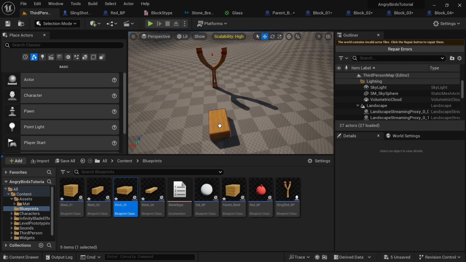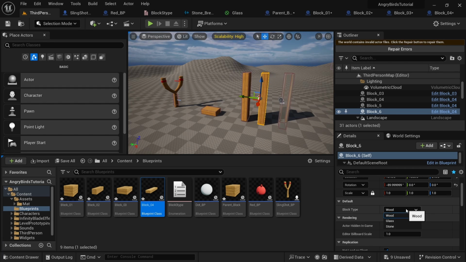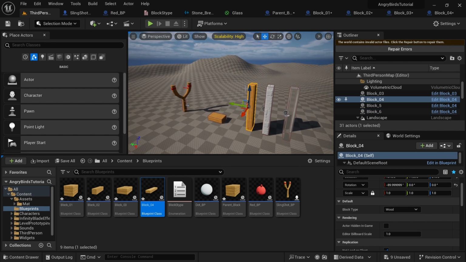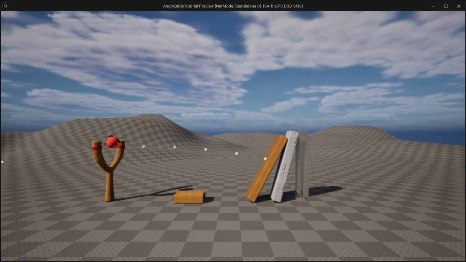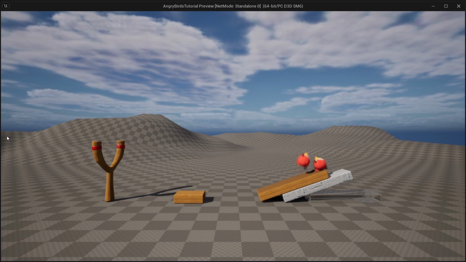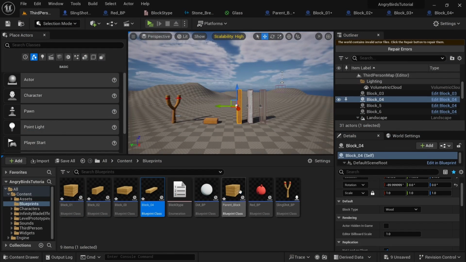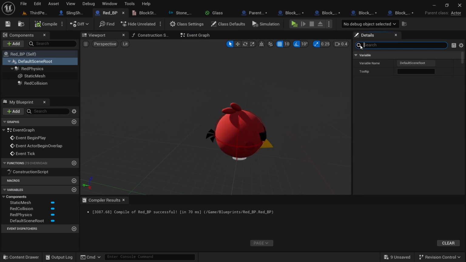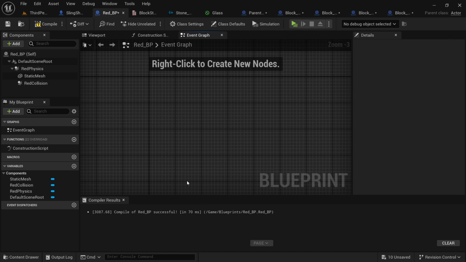So now I can drag out the blocks just like this, and I can easily change them to glass, or I can change them to stone, just depending on which one I want. And you can notice that it's not taking any damage. That's because we need to set that up in the red BP. So in here, we need to set up apply damage.